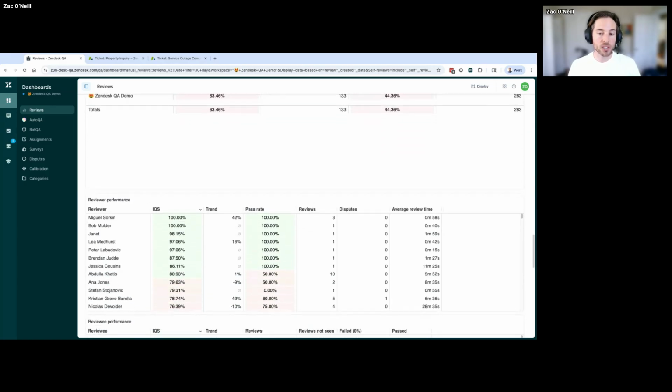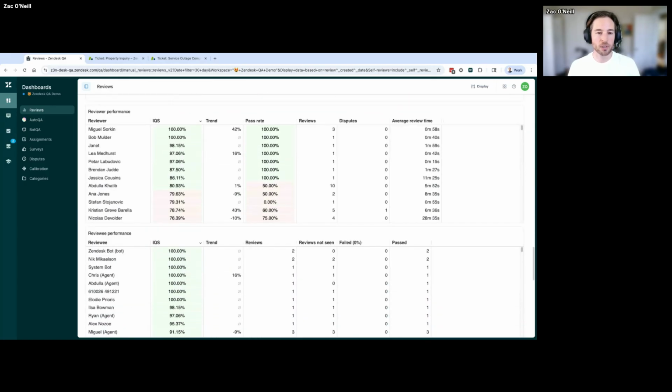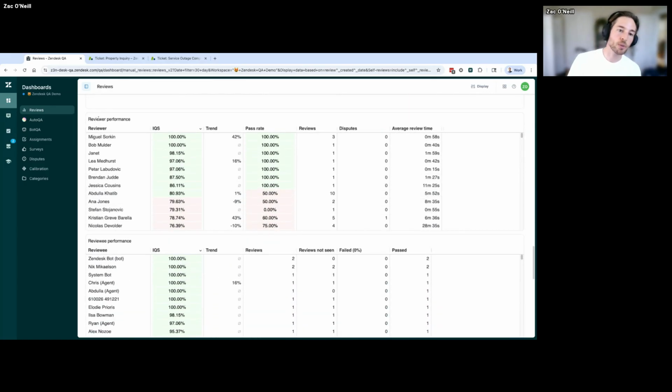I'll talk about these two visualizations because I think it can be a little confusing. So the first one is the reviewer performance. When you see IQS here, I think it's a little counterintuitive. The IQS doesn't mean the score for this person. It means the score that this person is giving out. So think of that as almost like the IQS of this person's team, typically. So Miguel is the reviewer. He's giving out scores of 100%.